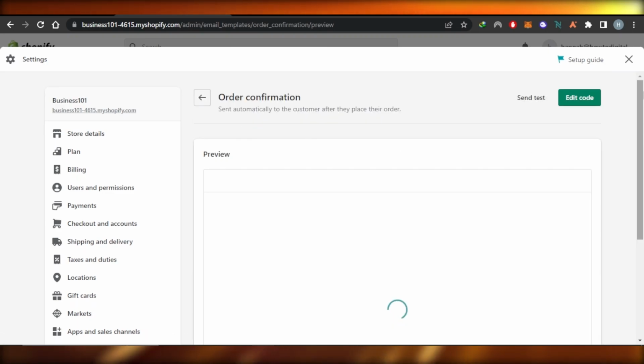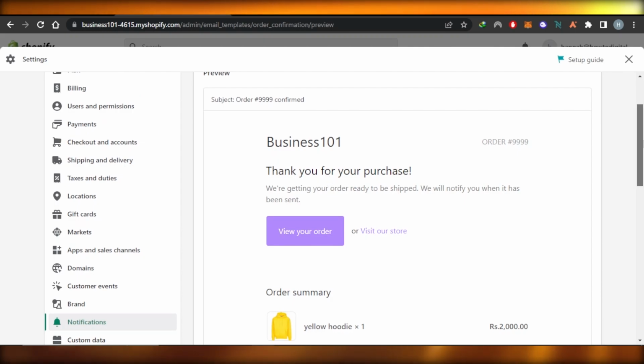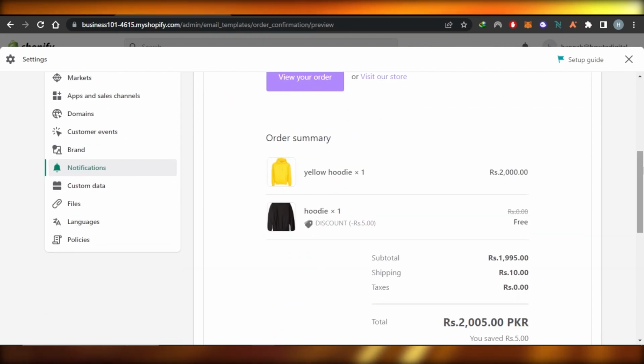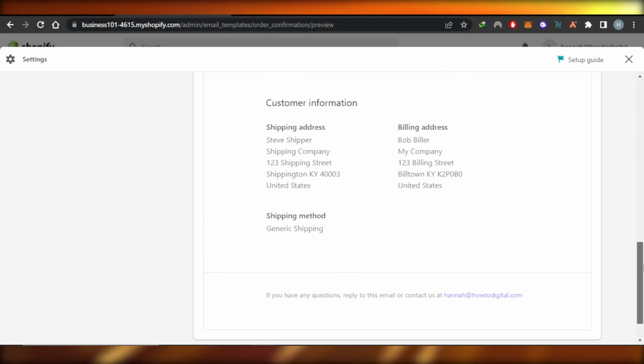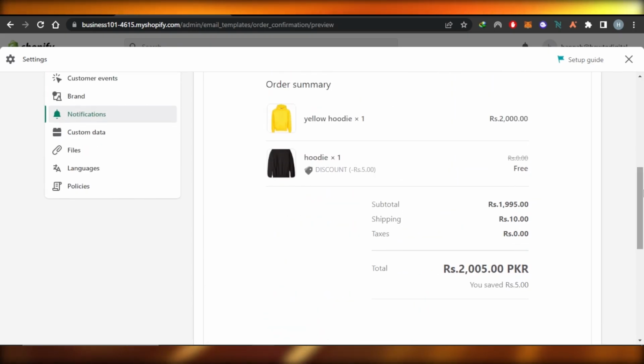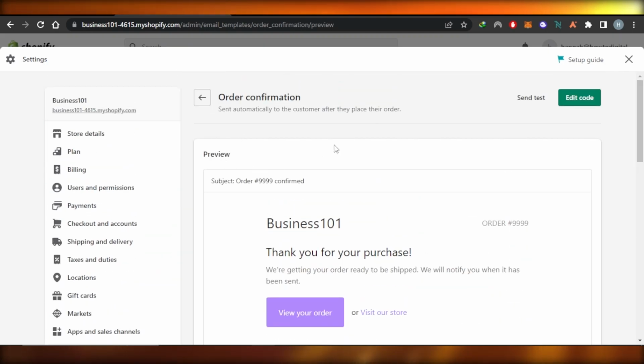And here we have a preview of what it looks like. You can see this is our business name. We have view your order button. We have the product that they bought. We have their invoice here. We have their customer information and shipping method too. So this is what the email looks like, and I can customize it if I want to.